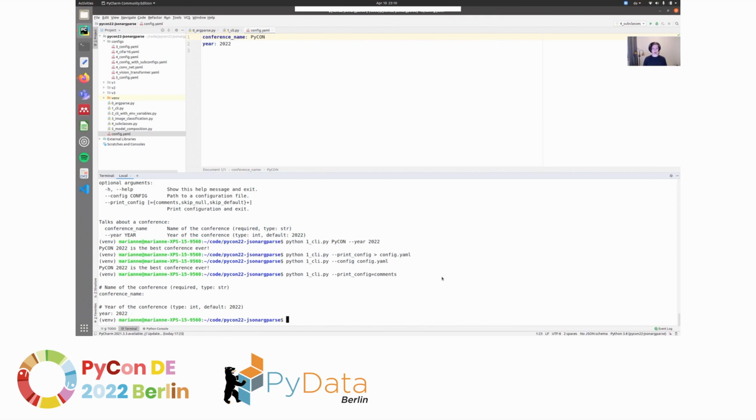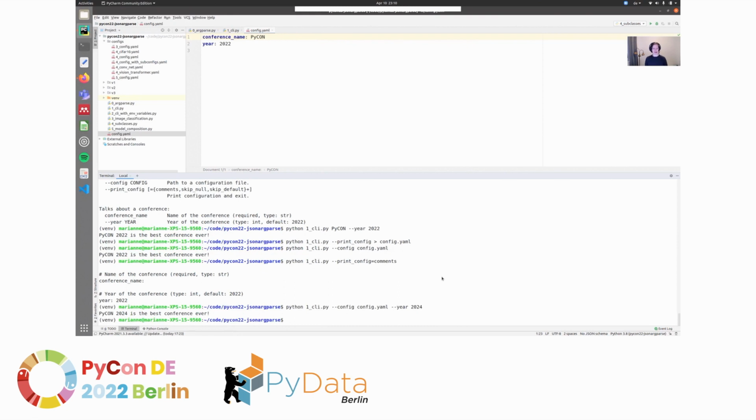And you don't have to decide between using command line arguments or using a config file. You can just mix it up. So you can use, for example, the config file we just created, and you can override just the year argument with, let's say, 2024. And you will see in the output that it took the command line argument. The command line argument overrode the config file. This is just dependent on the order.